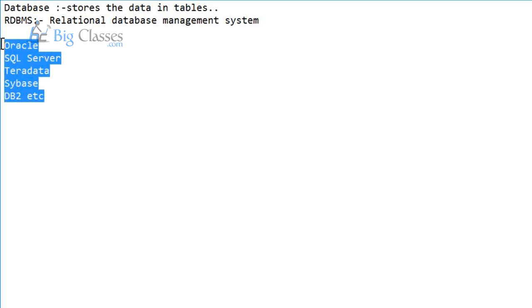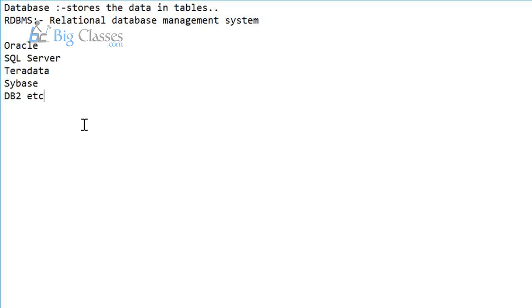In order to add data to these databases, read data from a database, or modify data in a database, we need a language to communicate. That language is the Structured Query Language. Structured Query Language helps you to communicate with the database.